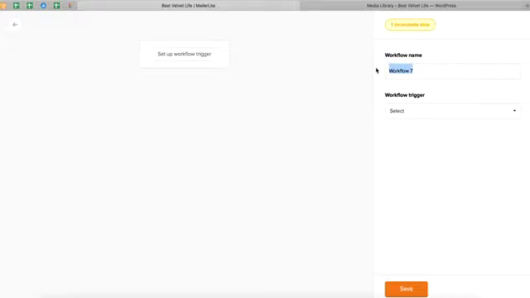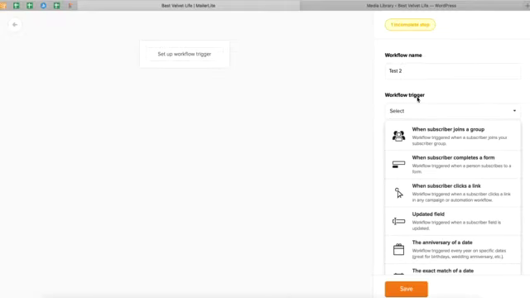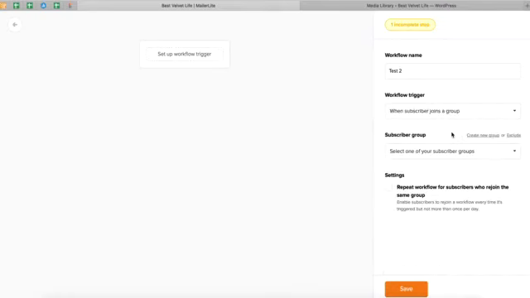So you can create the workflow name there. I'm just going to say test 2. And then we're going to workflow trigger. You want to select when a subscriber joins a group and not when a subscriber completes a form. If they complete a form, then they're going to get that free gift automatically without having to confirm their email. So you definitely want to click this so that once they're on that list, then that email will go out with a free gift.